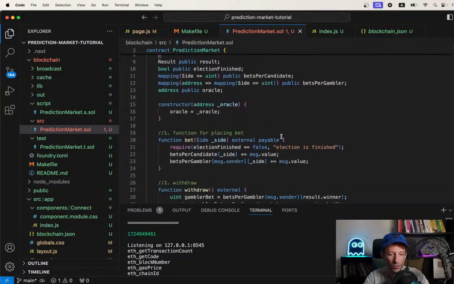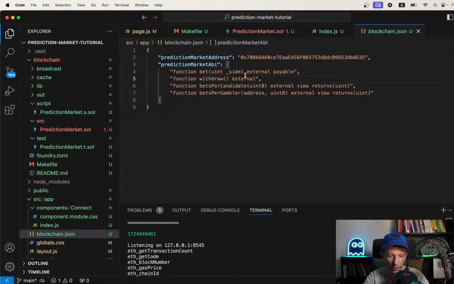All you have to do is copy and paste each function signature here. There is a caveat for bets per candidate. It's not defined explicitly because this is a public variable. As I explained before, when you declare a variable public in Solidity, it creates a getter function of the same name. So you have to write the function signature yourself, but it's not too difficult.